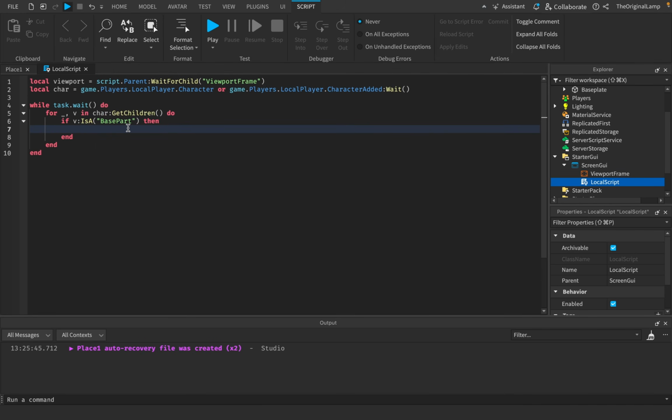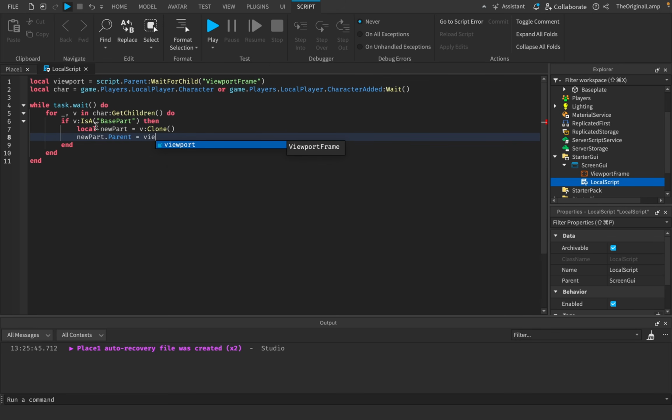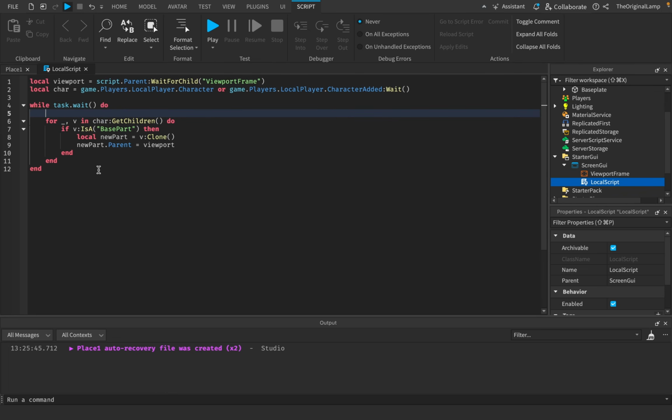Then what we're going to do is we're basically going to clone this part. So I can say local newPart is equal to v:Clone(). Okay, we're going to clone the part, and then I'll just say newPart.Parent is equal to the viewport, right?